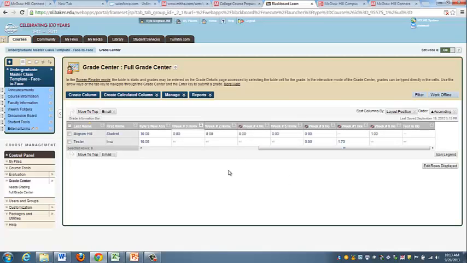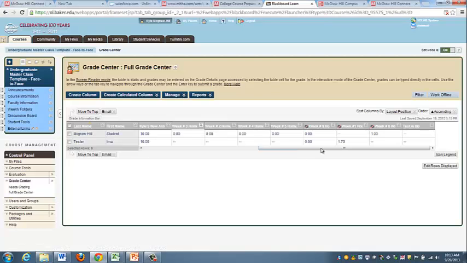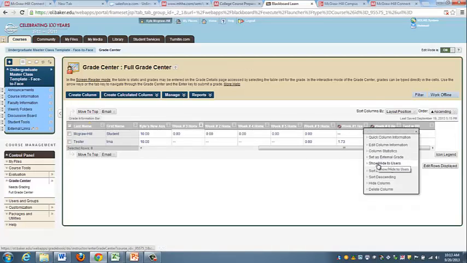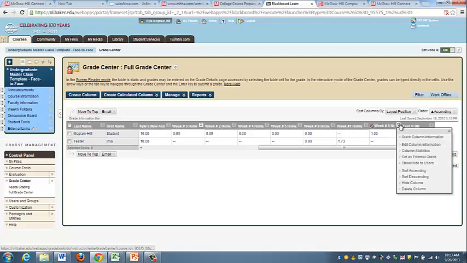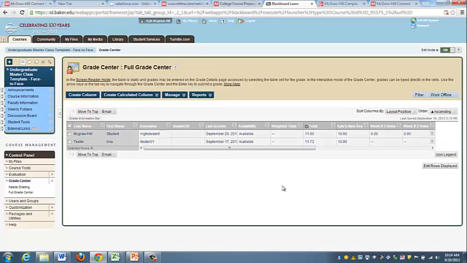So when I do my grade sync, in order for the students to see it, I need to click the drop down and click Show/Hide to Users for each of the columns. And it's just a fail-safe so that you can make sure that you're only showing students grades that you want them to see. Okay? So now everything looks up to date, and if my students were to log in and go into the Grade Center, they'd be able to see their grades.